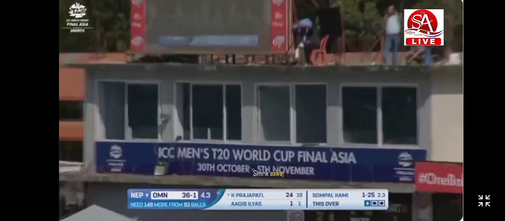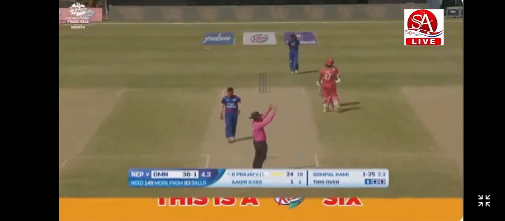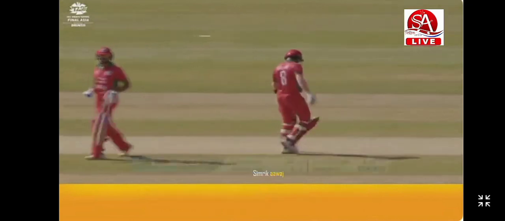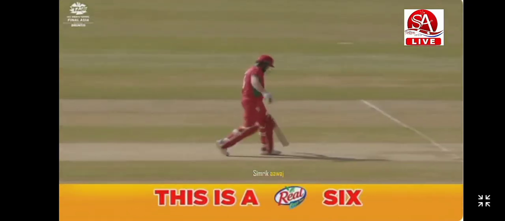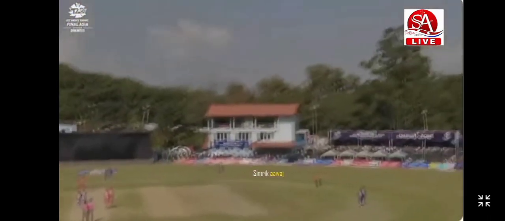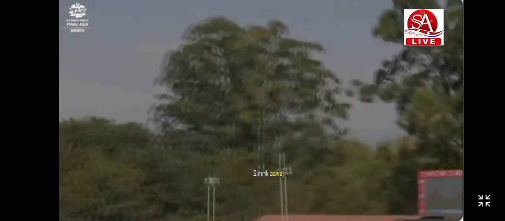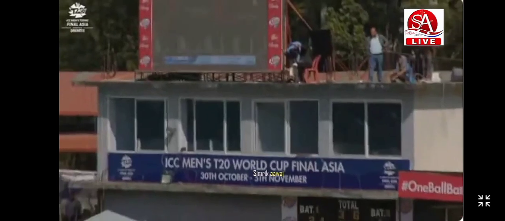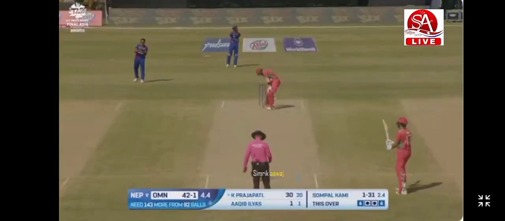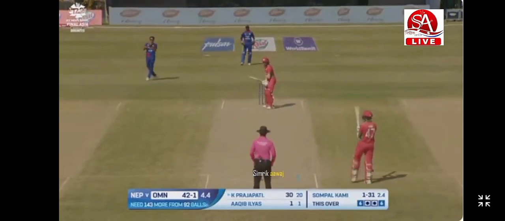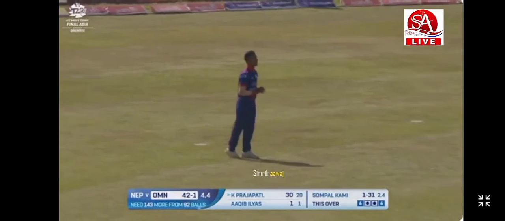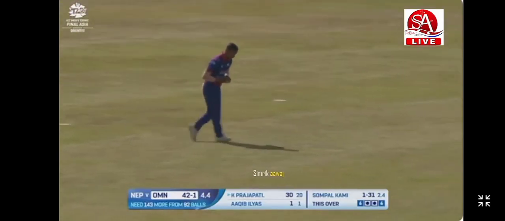What a hit that is. That has silenced the crowd, a magnificent hit from KP. That was a bit of a poor delivery by Sompal Kami. He should have bowled the length areas. This was short on the leg side, nicely picked away by Prajapati down to the square leg region for 6 runs, almost hitting the window of the match official's room there. 12 runs in the over, 4 deliveries bowled. Another expensive over from Sompal Kami in progress, but can he redeem himself?